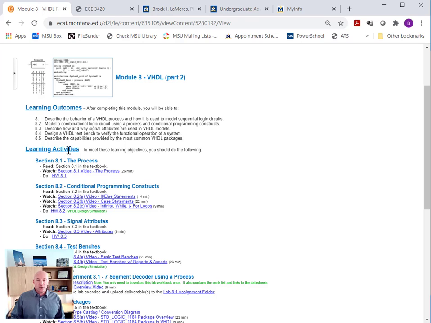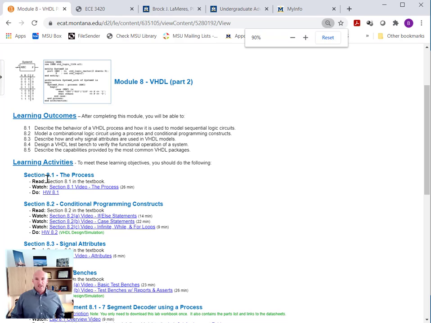Then you're going to see what you're actually going to do. For each section, it kind of looks like this. You are going to read or watch a video. You can do one or the other or both, whatever you prefer. And then there's a homework. So every section has a homework.